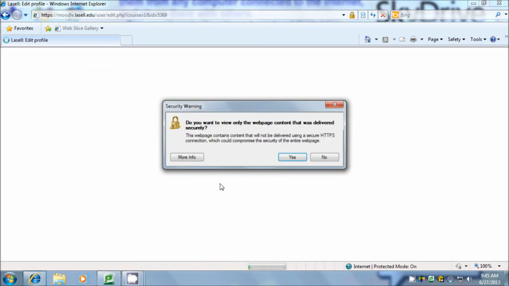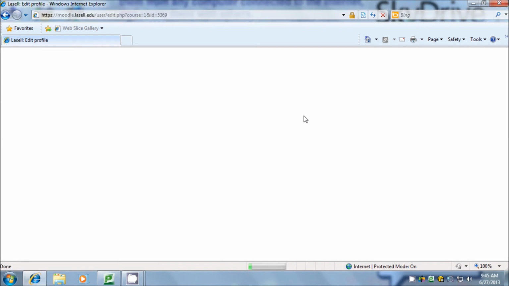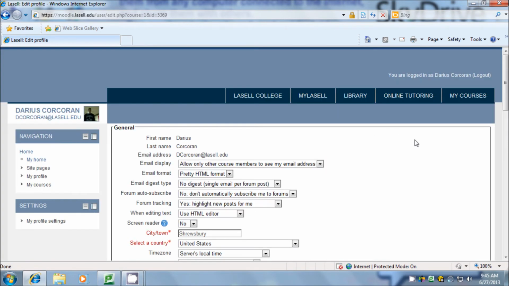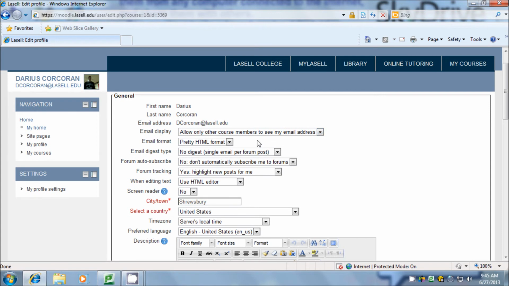And if any security message or anything like that pops up, you can either say yes or you can close it. So this is where you can edit your profile. You have your first name, your last name, your email address, which should be your full Lasell email address. You can set how you want your email displayed.